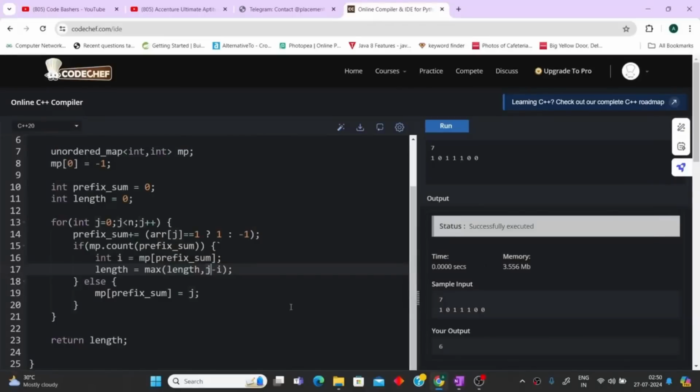So for calculating i, I will take the value of that prefix sum in the hash map. This is how we will find the value in the hash map. So we have our i, and we have our j, which is the current index, and then we will simply do j minus i to find the length of the subarray which contains an equal number of zeros and ones.